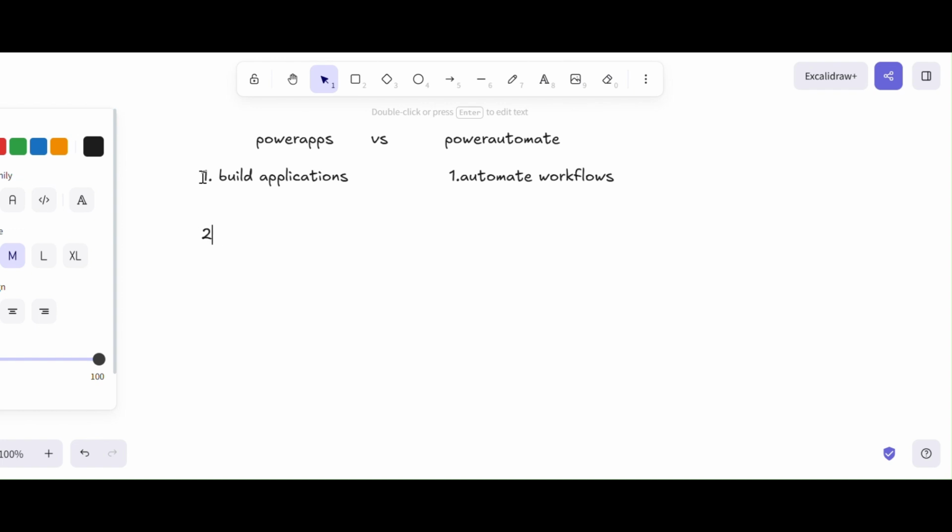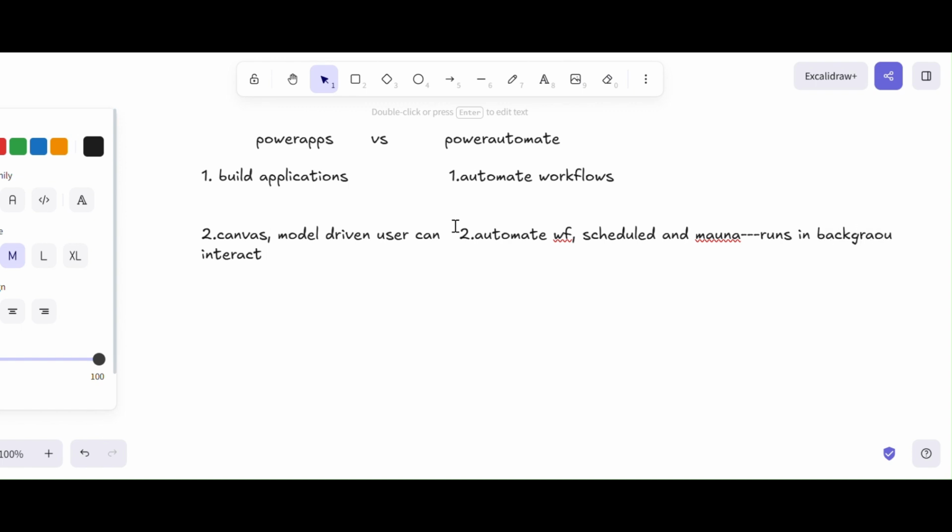And Power Apps generally has different types of apps like Canvas apps and model-driven apps, okay? So that users can interact. Whereas Power Automate usually runs in the background, and you may have different types of workflows here, like automated workflows, scheduled workflows, and also manual triggers as well. Generally it runs in the background, okay?